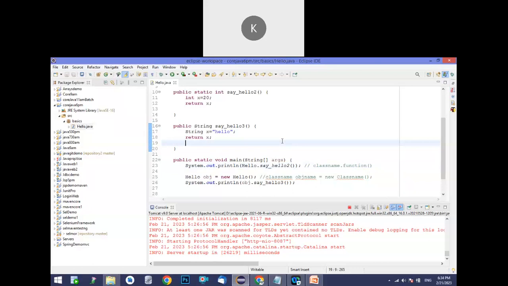Void and without void, and the difference between static and without static. Is it clear, everyone? Hello?